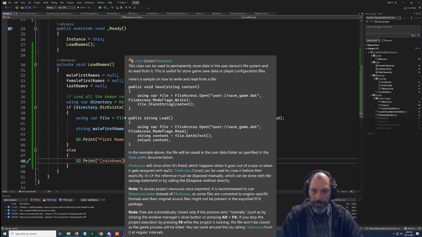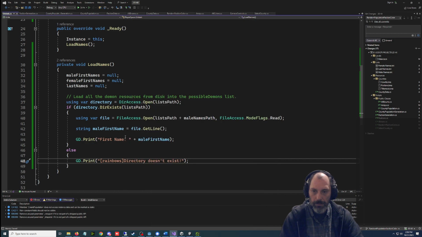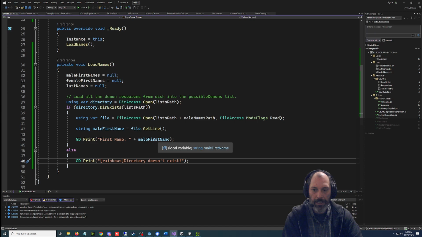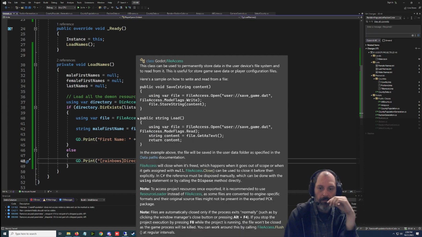42. Store string. Okay, so that's for writing. Then to load, we have that mode flags read. All right, I have that. Get as text, return content.